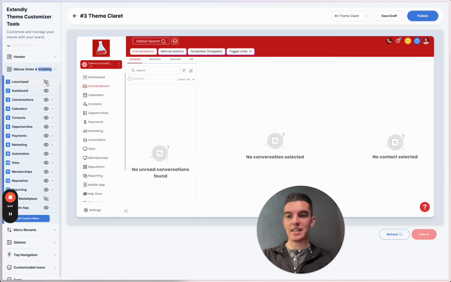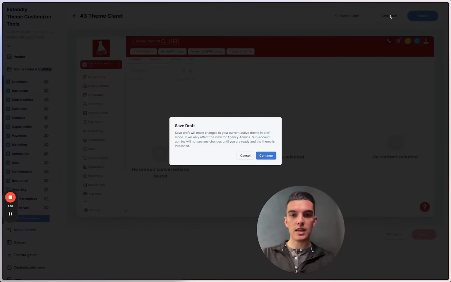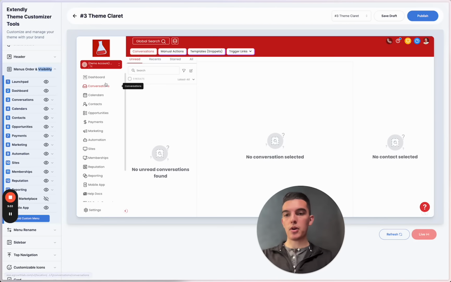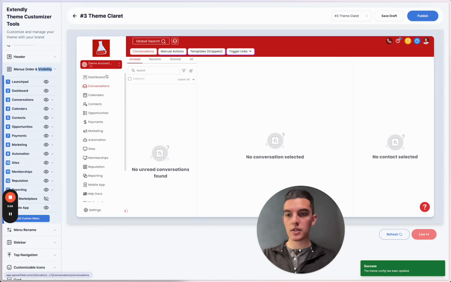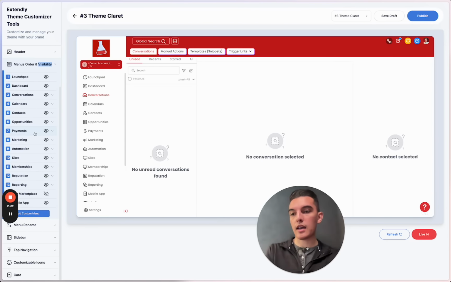So I've actually hidden it, but if I were to visually unhide it again and then click on Save Draft, that launch pad will then pop up here on the left-hand side of the account, and all my account users can then see the launch pad again. If I do not give my clients the ability to use payments or opportunities, then I can hide those here.